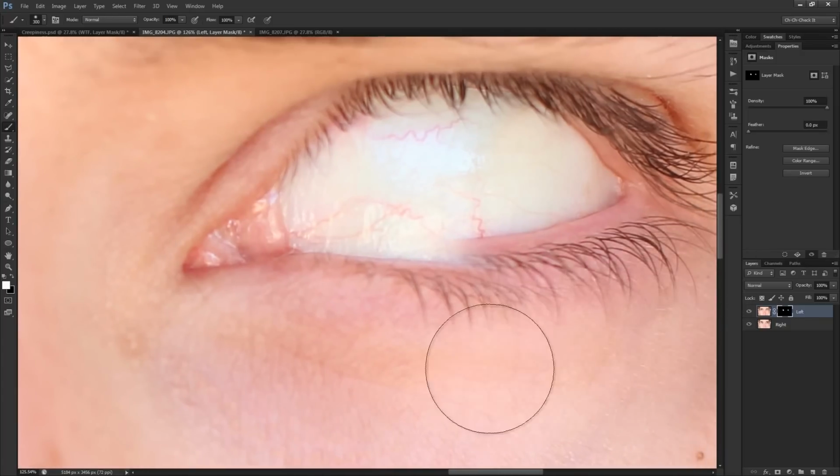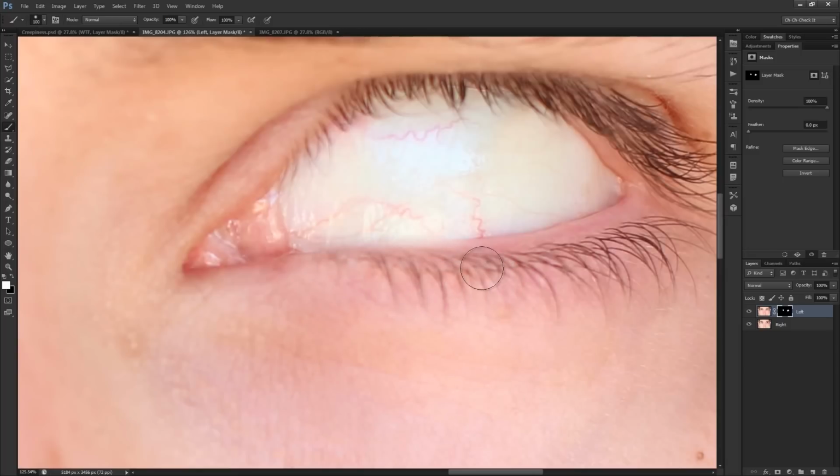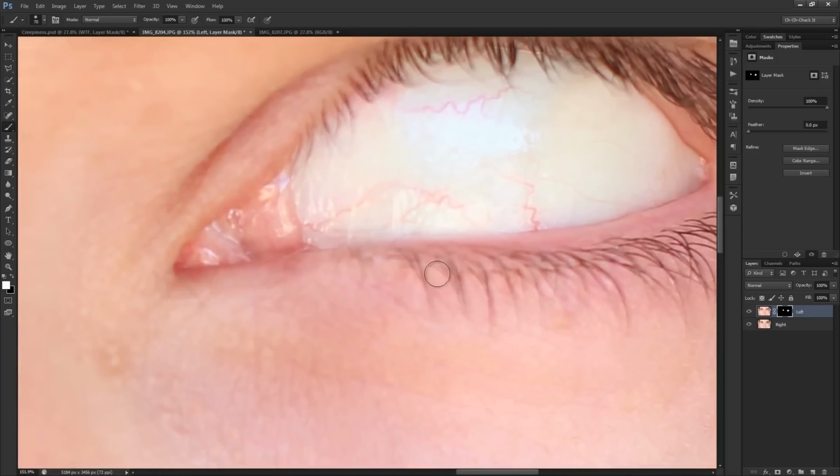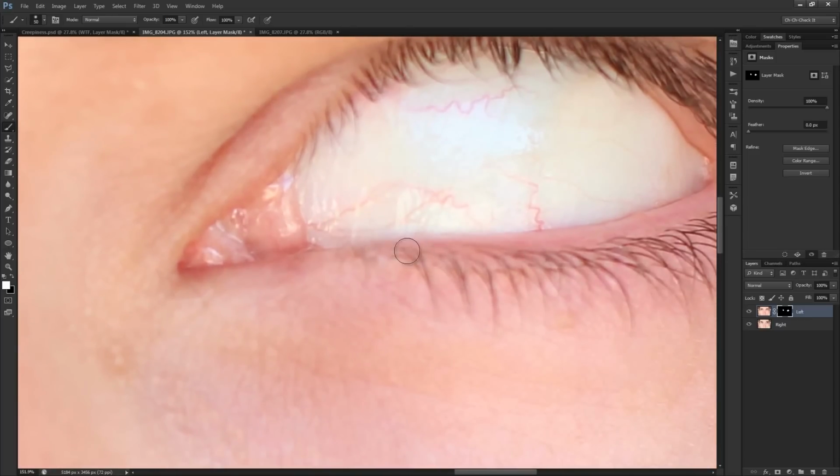Let's get rid of all of these eyelashes down here by bringing in the left side of the eye, or the left layer, I should say. There we go. I'll just say left layer, right layer from now on. Alright, so let's go ahead and bring in the left layer and just bring in this little bit of the lower eyelid, but keep making sure that we don't accidentally bring back the eyeball itself.